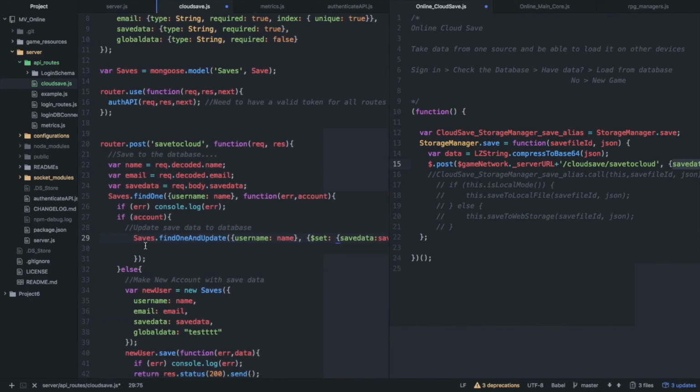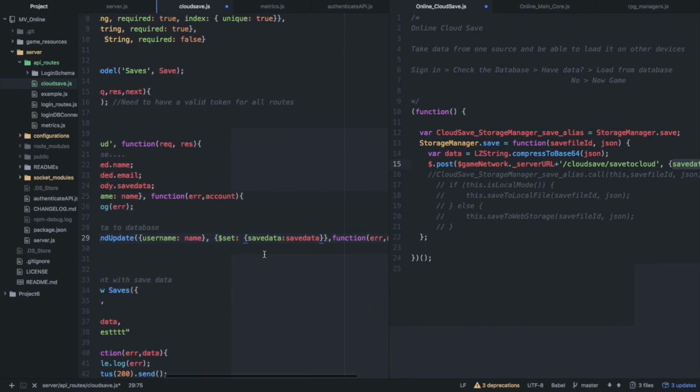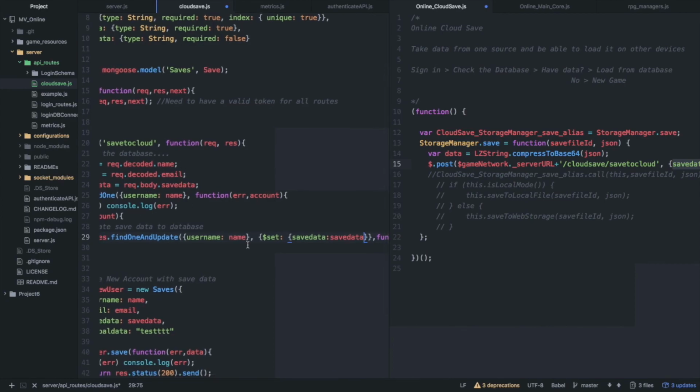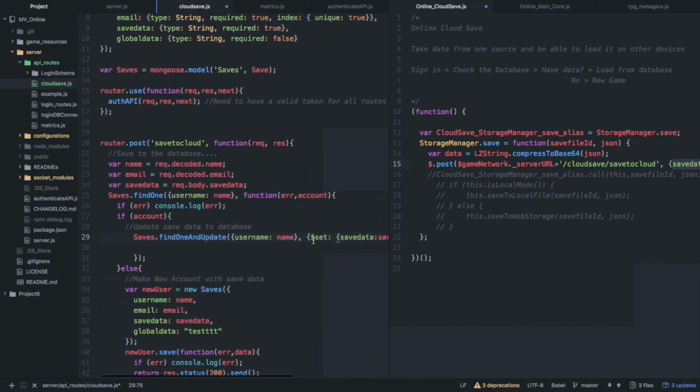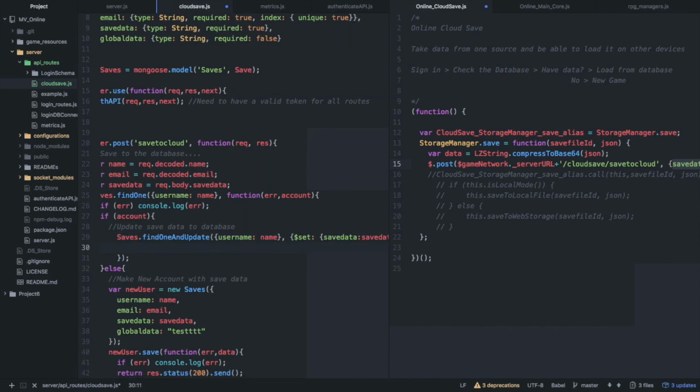So here's what we're doing. We're taking our saves model. So we're looking through the database. We're saying, okay, you found our account, Nelderson. Okay, I want you to find Nelderson, and I want you to take his save data and set it to our new save data that we have in our body save data. And then we're going to run a function, and we're going to do our terrible handling of if error, console log error.